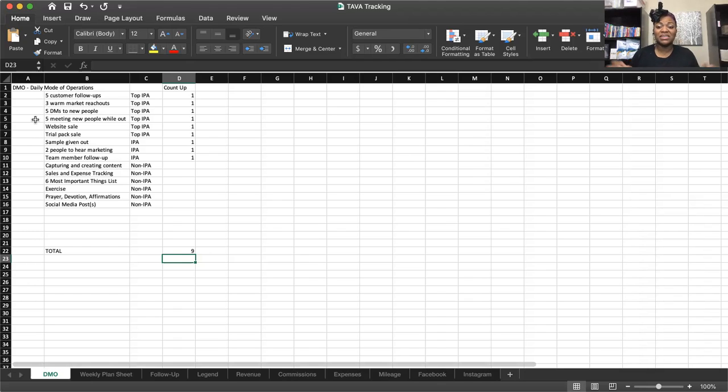So these are business support activities, but they don't actually produce income on the spot, right? Like a social media post is marketing, but somebody may see it that one time and not actually buy. You're not very close to the customer, right? And then moving on from there, we've got sales and expense tracking. So we'll talk about that in one of these next tabs here. It's not an IPA.